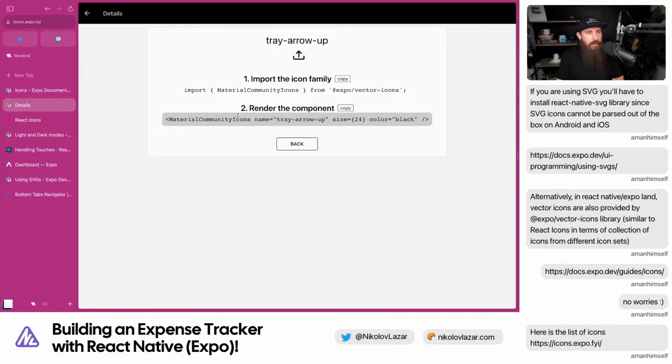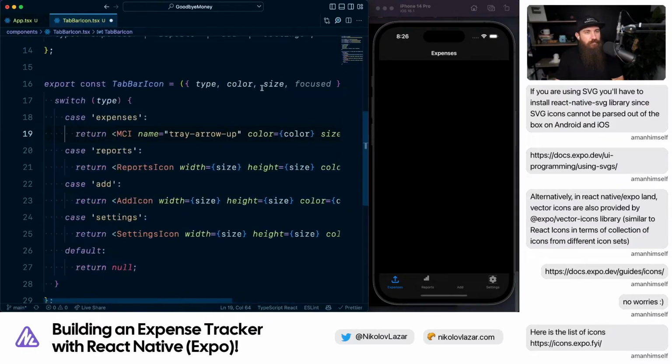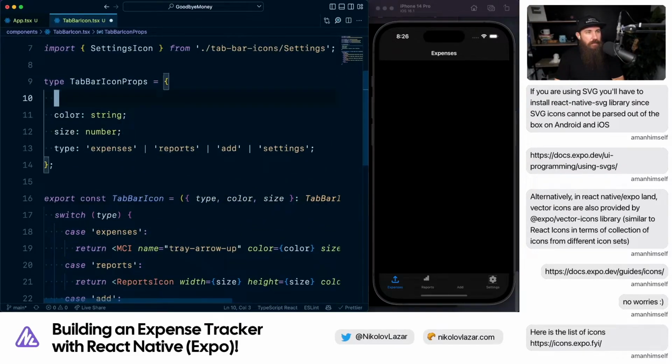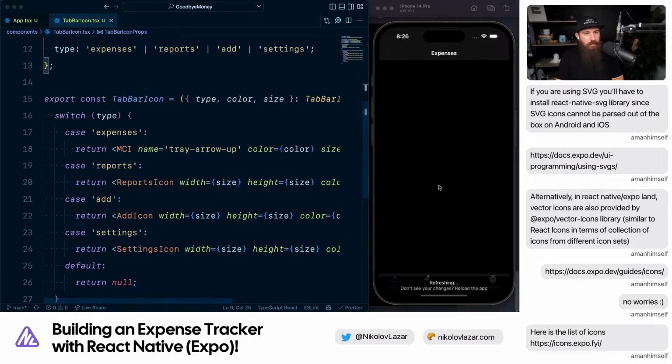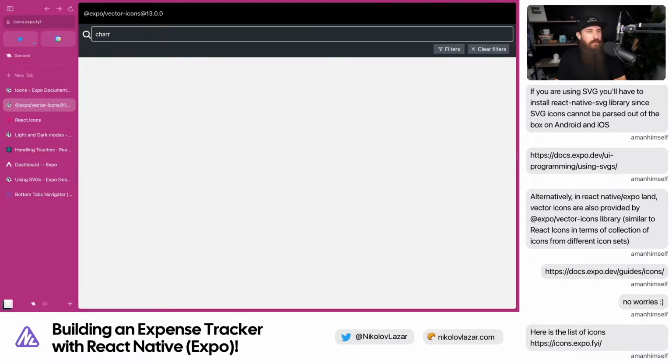Name, size, and color. Okay, so name is gonna be... I copied this, but I don't wanna... Tray arrow up. Okay. Tray arrow up. Color is just inherited. Size is also passed through. Focused, we don't care about that. There we go. Okay, so cool. Let's move on. So we got the charts.